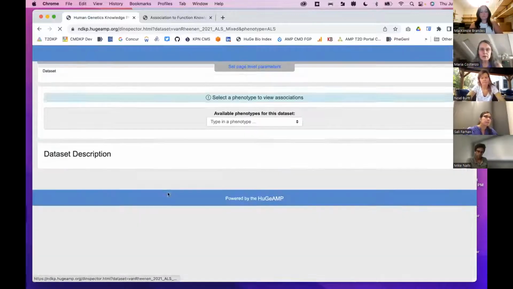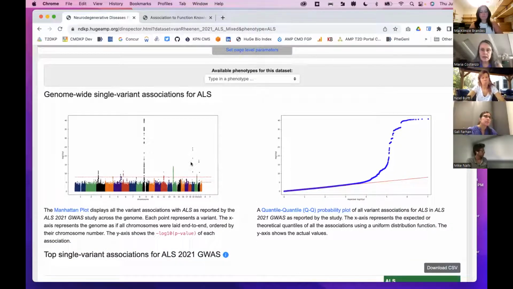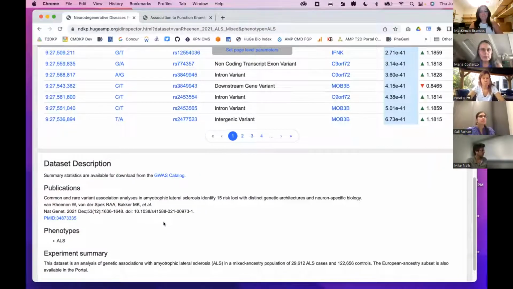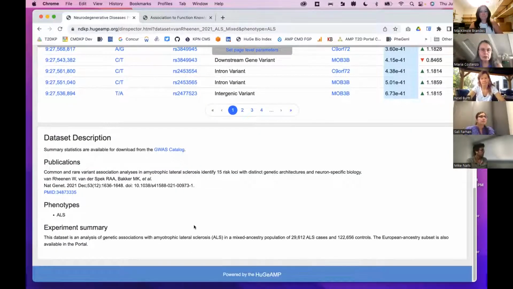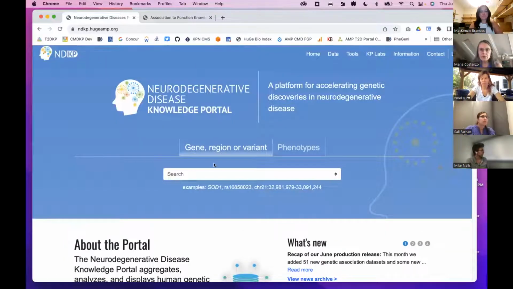Each data set is also described in more detail on its data set page. You can see the associations just in that one data set, both the plot and the table of variants, and then there's a description of the data set. I think that is basically the tour of this portal.